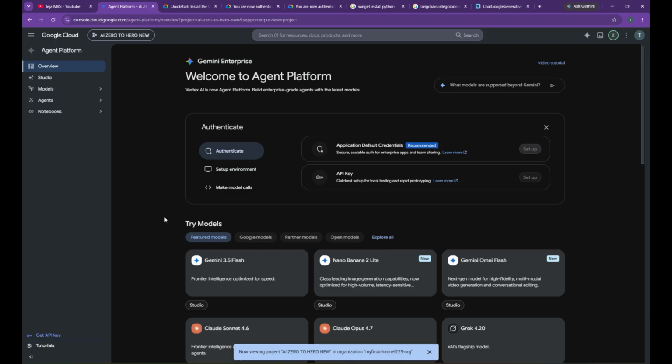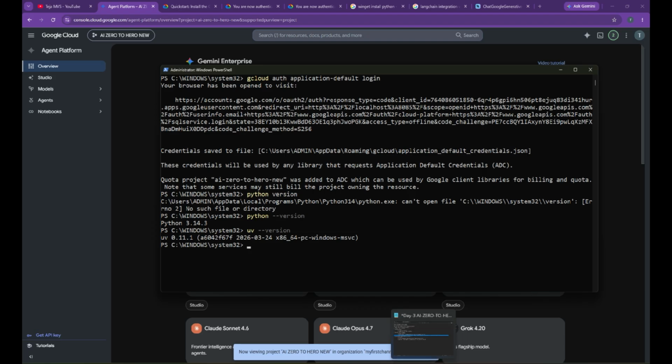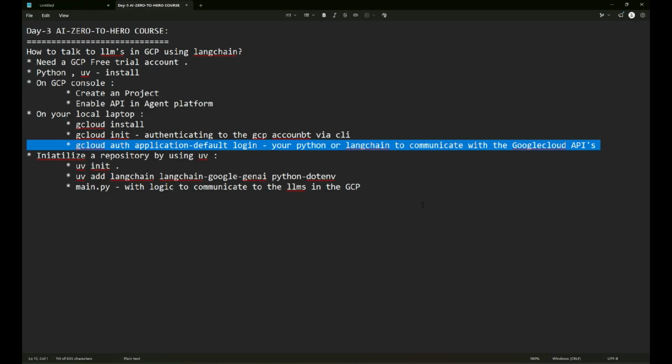Okay, that's how you can communicate to the LLMs which are available in the GCP. I hope you guys liked it. If you have any comments, please comment in the comment box.